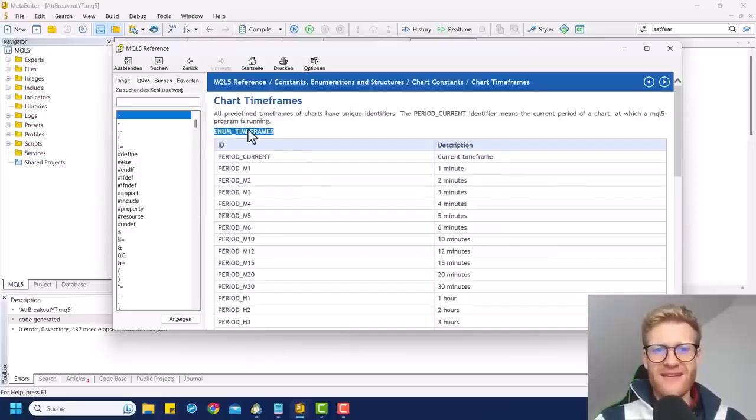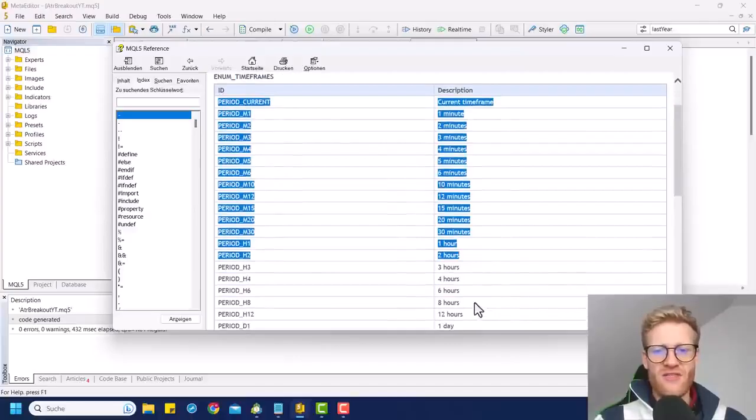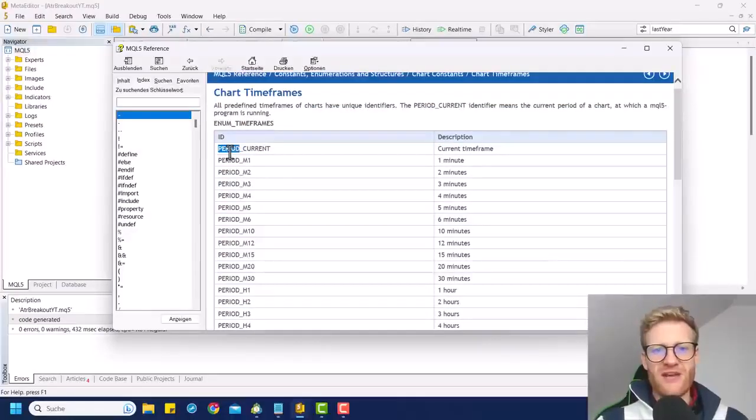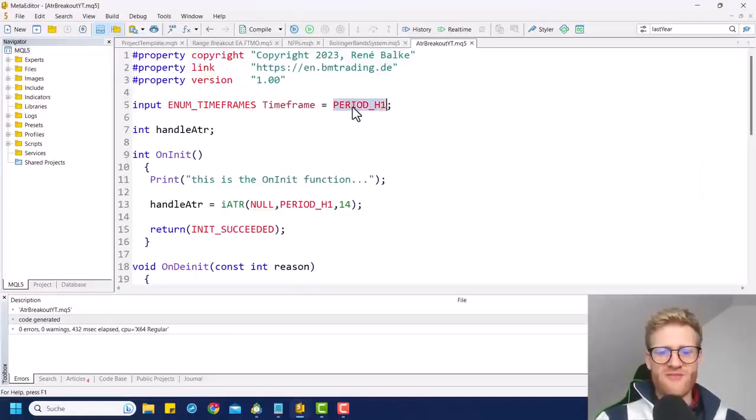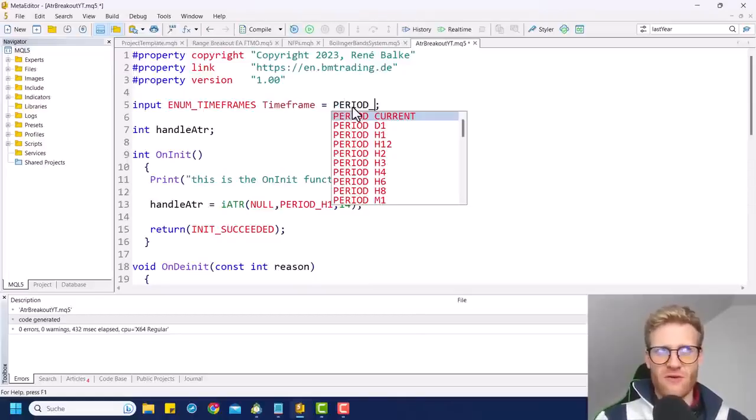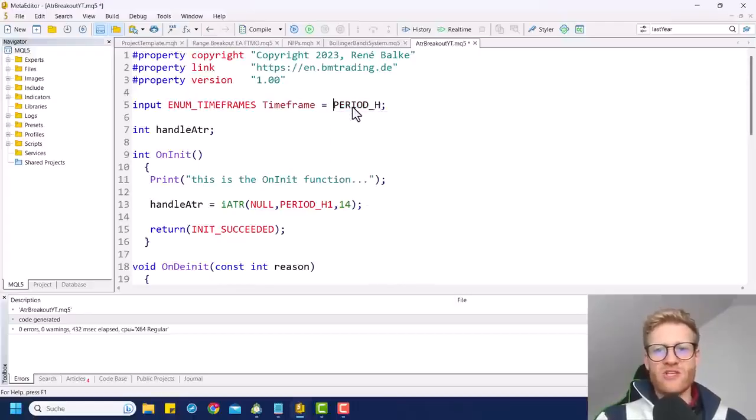And this is a predefined enumeration. So this is part of the overall MQL5 framework. So we can directly have access to this enumeration. And here you can see all the values that can be stored in an enum timeframes variable. So this is something that makes working with timeframes easier, because we can now use predefined constants or IDs like period h1 or period h4 or m1. So you can see all the timeframes are available now easily.